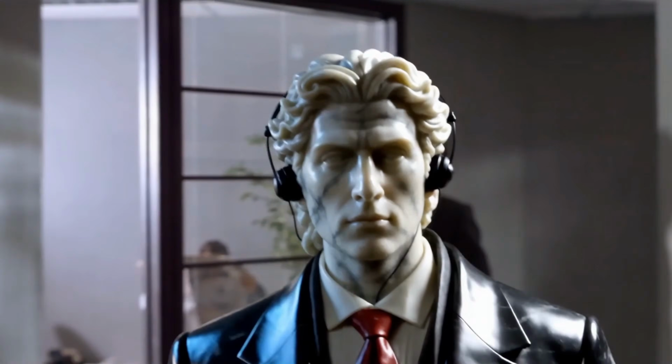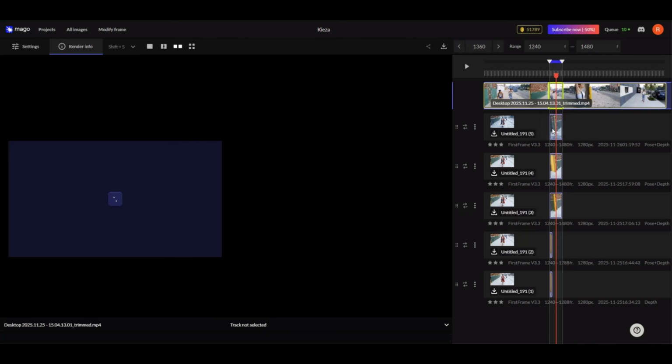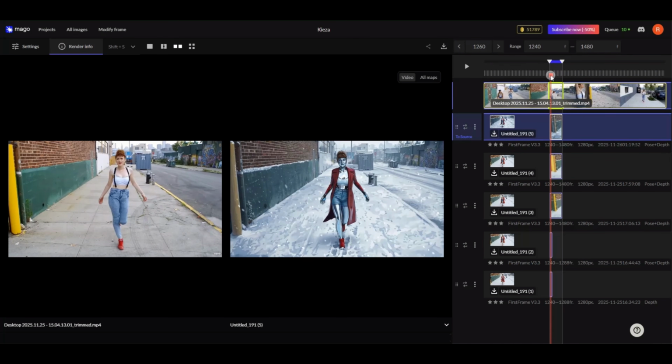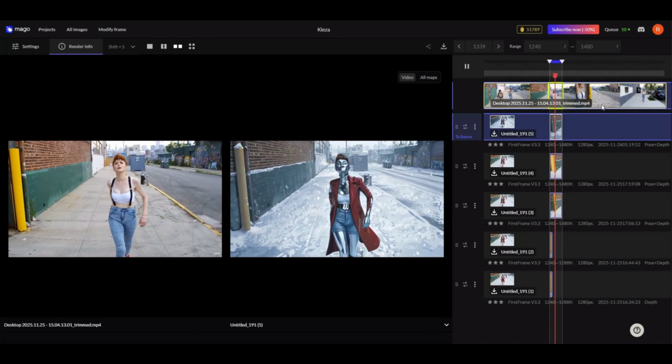Mago is an AI video-to-video tool to transform your footage, and the thing I like is that you really stay in control instead of hitting a random one-click filter. You can do style transfer, character replacement, and creative VFX all within the same workflow.